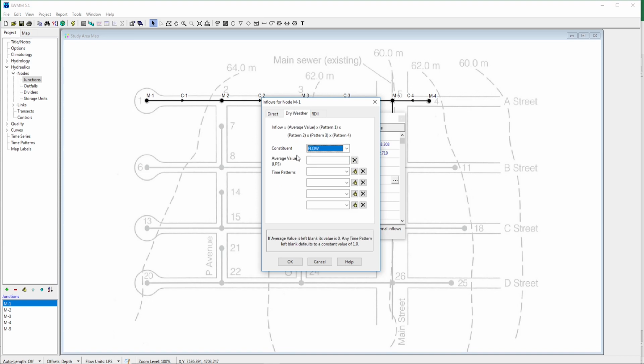For the dry weather flow, of course I'm going to enter an average value, that is the Q average, and that is 0.5657, as we calculated from our Excel sheet. Now here I have to enter the pattern. The pattern of course will be based on what is given, right? So that is the given value. So based on that we are going to enter the pattern there.